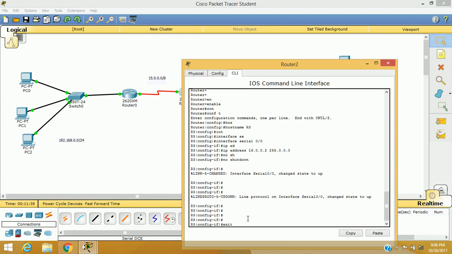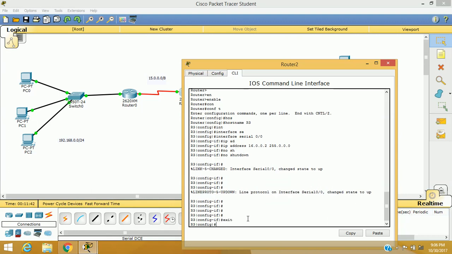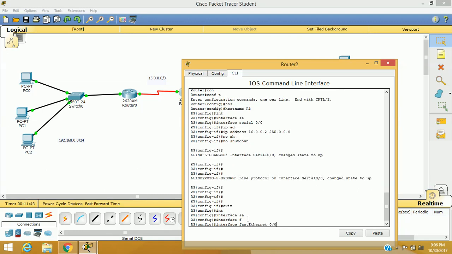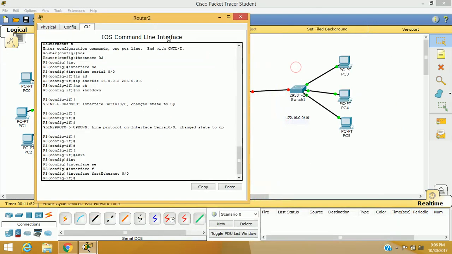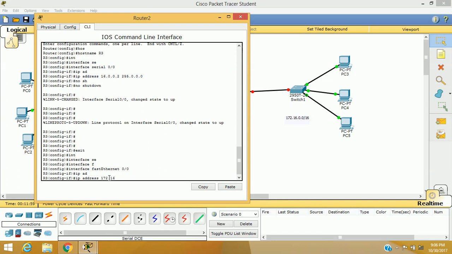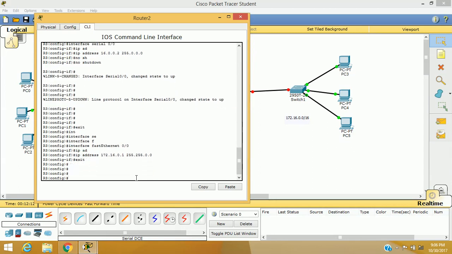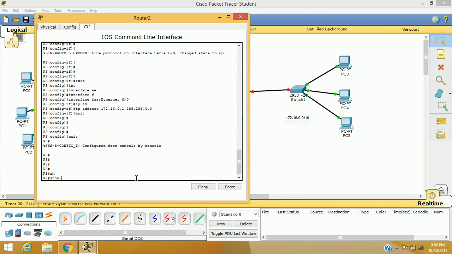And now exit from serial 0/0 of the third router and access interface FastEthernet 0/0, which is connected with the LAN. So I'll use an IP address of this range, like 172.16.0.1, with 255.255.0.0 of this network, and this IP address will be the default gateway for every computer connected to your LAN. Exit. Now verify if you have configured your IP address properly.